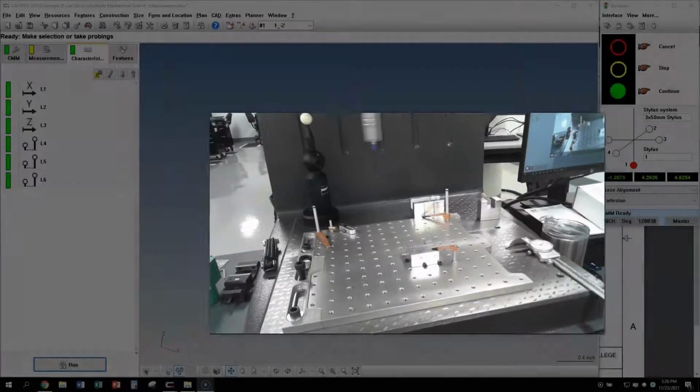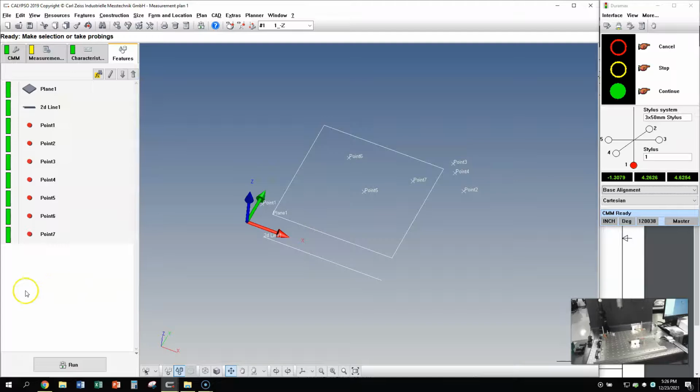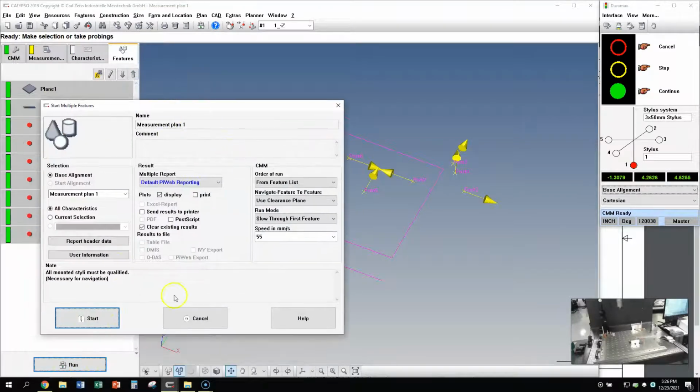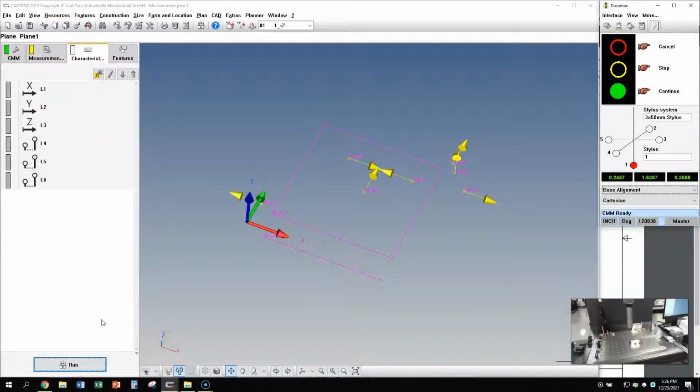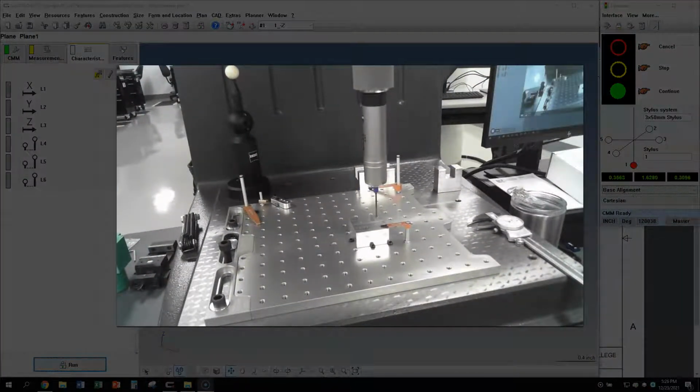Clamp our part down, and you guessed it, we'll come over to Features List, click on the top, hold Shift, click on the bottom, we'll hit Run. Everything that we set last time should still be set. We'll just slow our speed dial down. Well, actually, we are manually going to move a little closer to the part first, and then we'll slow our speed dial down and hit Start. As soon as we see it start moving, we can turn the speed dial all the way up.